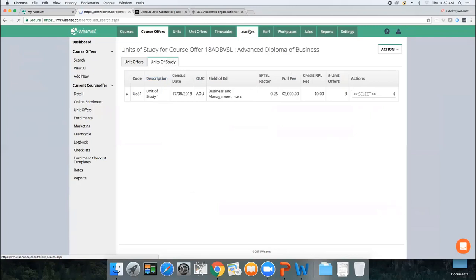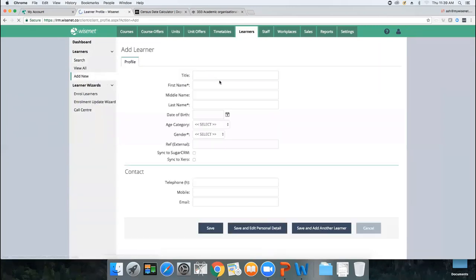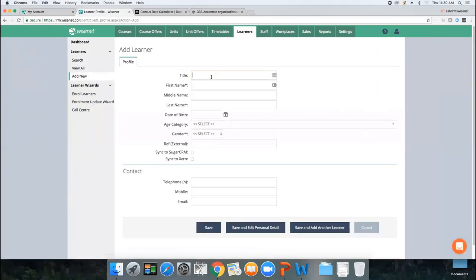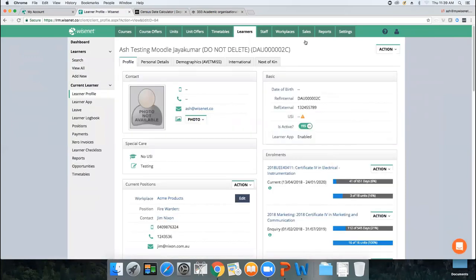Before we start enrolling, the first thing you need to do is create a new profile for your learner. I'm just going to take an existing learner. So once you have the learner profile, all you have to do is action and click enroll.